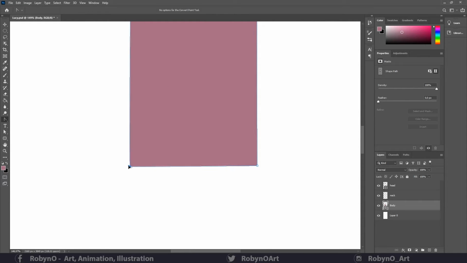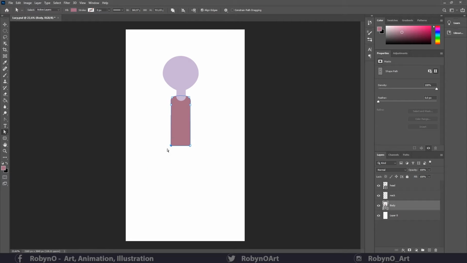Convert point tool again, just to round them out very slightly. And now I'm going to select both of them and just move them down with the arrow key. Now I'm going to make a new layer, and that's going to be leg L, that's the left leg.